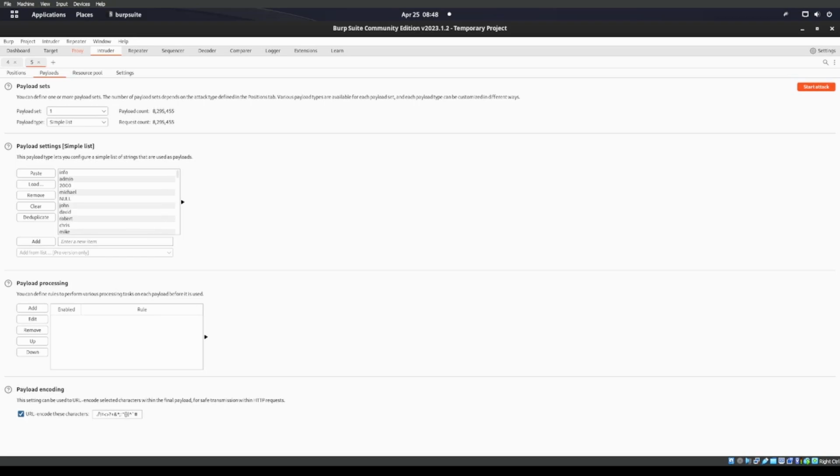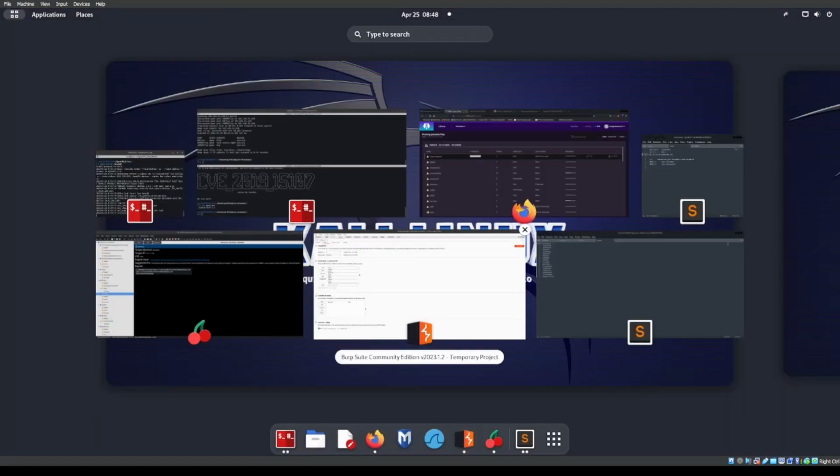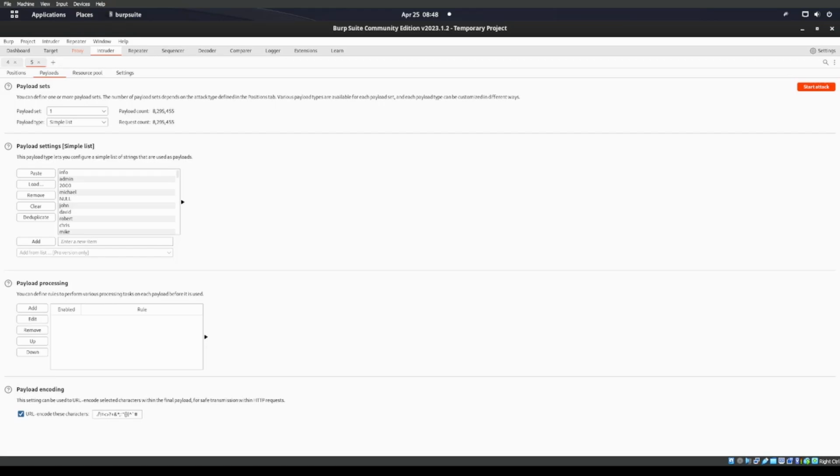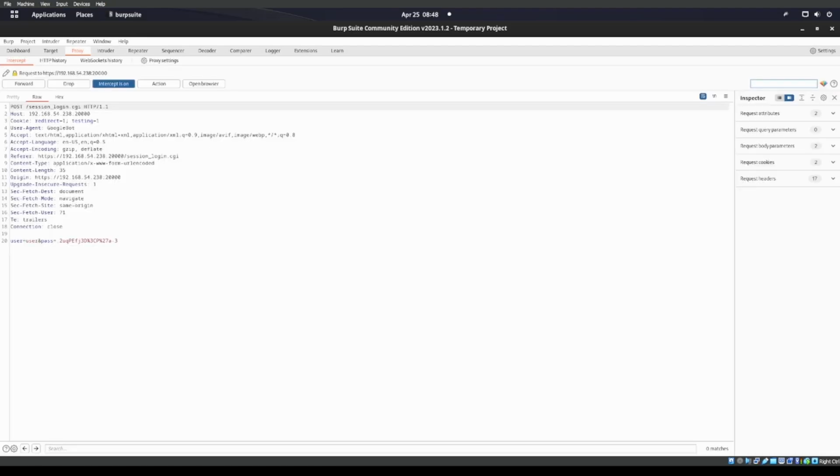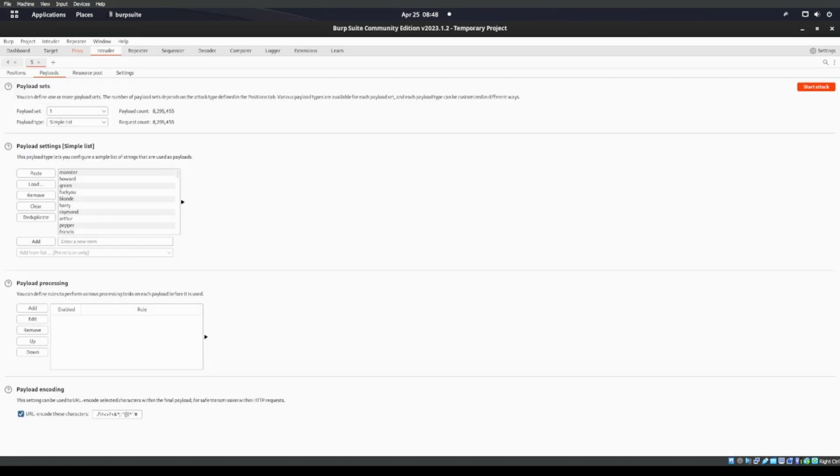All right, cool. Let's go ahead and start that attack then. It's gonna freeze it because it's almost, I mean, it's 8 million. Payload count's 8 million. So we're gonna be here for the next 4.5 years doing this. You gonna start or no? Probably not.